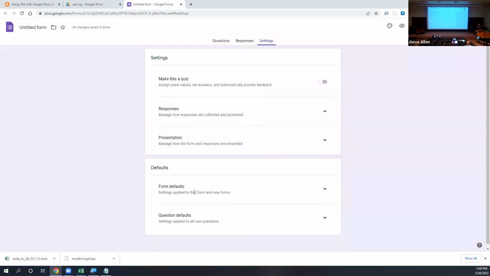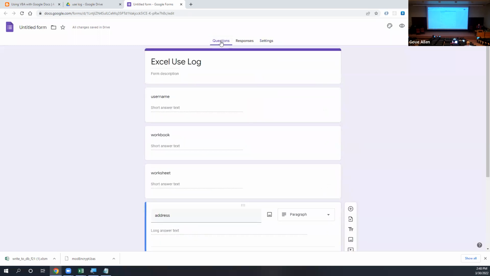I've got to remember where it is. Settings applied to this and new forms. No, question defaults. You've got to remember which setting it is. Is it here?